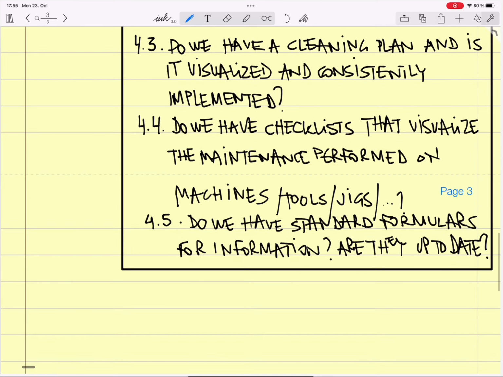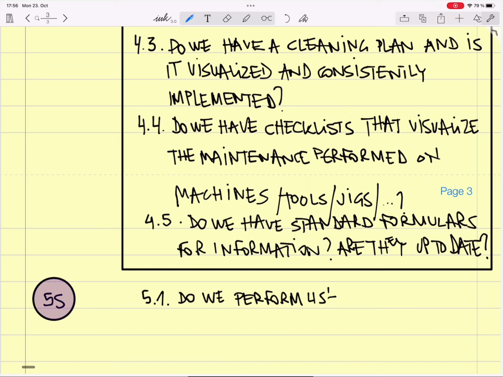Then number 5 and last S. And these are easy points in the exam, so please make sure you don't let them go, okay? This is super easy, just don't let the points go. So the 5th S is just the standardization. 5.1: Do we perform 4 S's consistently?